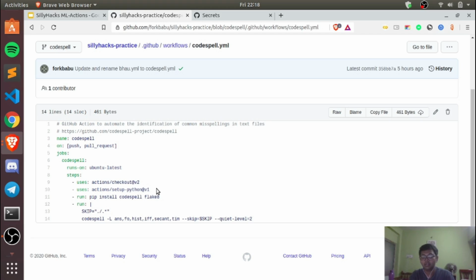When I'm using this, it means that my runner now has the Python setup. It knows what Python is and what pip is, so now you can pip install easily. For that, you run pip install codespell and flake8. Codespell and flake8 are very famous Python libraries, and you can pip install them.